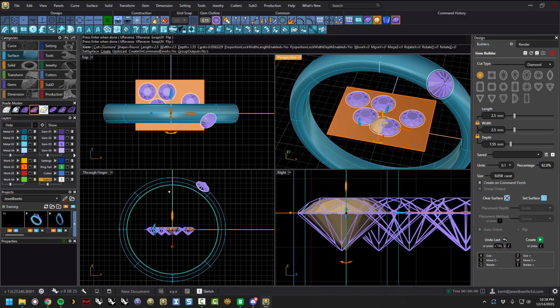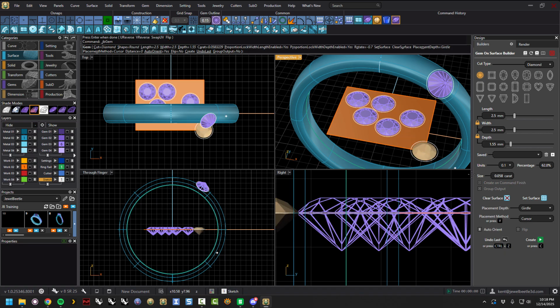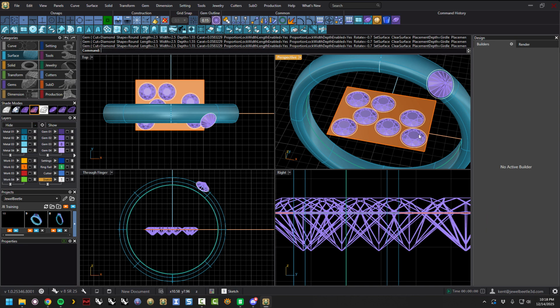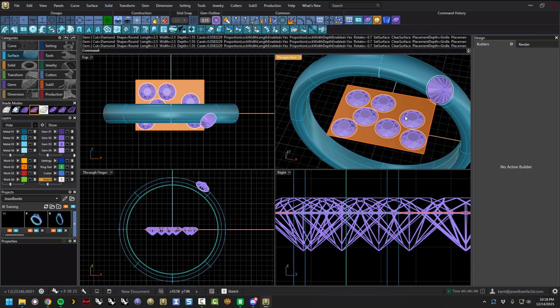Then when we run the builder and do set surface, and pick this, you can have auto orient on if you want, but I don't need flip either because it's going to go on the surface the correct way. And there I hit enter and there's my gems, okay?